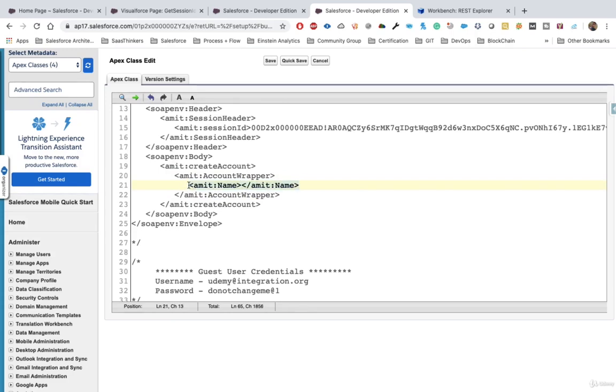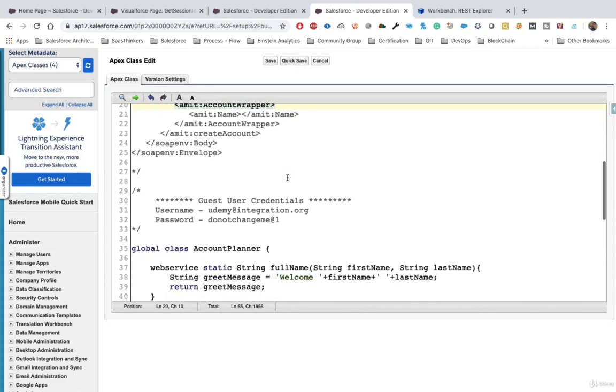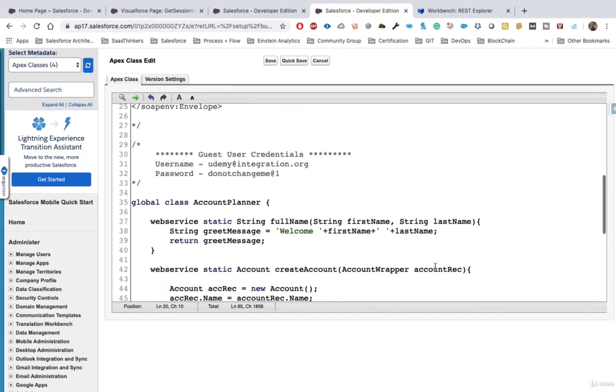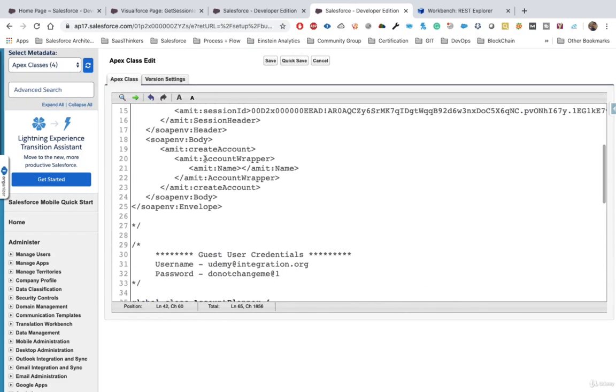Now what we did, again, this is a web service method that we wanted to consume or hit. This is a wrapper class. The parameter that we just created, instead of account wrapper, it should be account record. So it should be an account record. We just need to replace it, and then under that method we can pass the parameters of our wrapper classes.